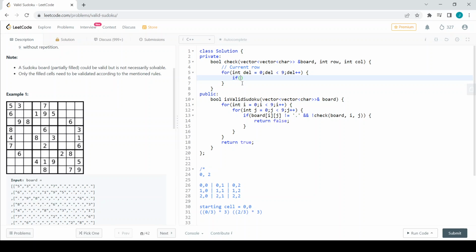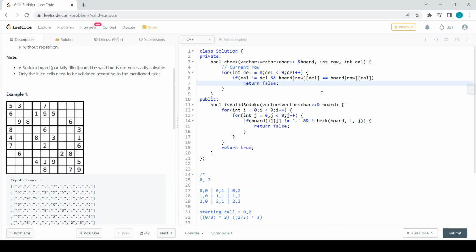So we can see the row stays the same. So if my col is not equal to del, because I should not see the same cell, and if there is some duplicate, if my board of row del is equals to my board of row col, then I'm going to return false because there is some duplicate number.